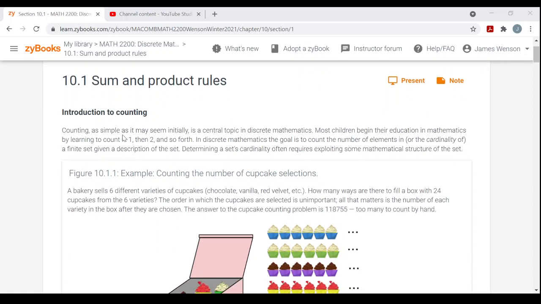So counting, as simple as it may seem initially, is a central topic in discrete mathematics. Most children begin their education in mathematics by learning to count, one, then two, and so forth. We're not counting that way, obviously. In discrete mathematics, the goal is to count the number of elements in, or the cardinality of, a finite set. We've talked about cardinality of sets before, right? Given a description of the set, determining a set's cardinality often requires exploiting some mathematical structure of the set.